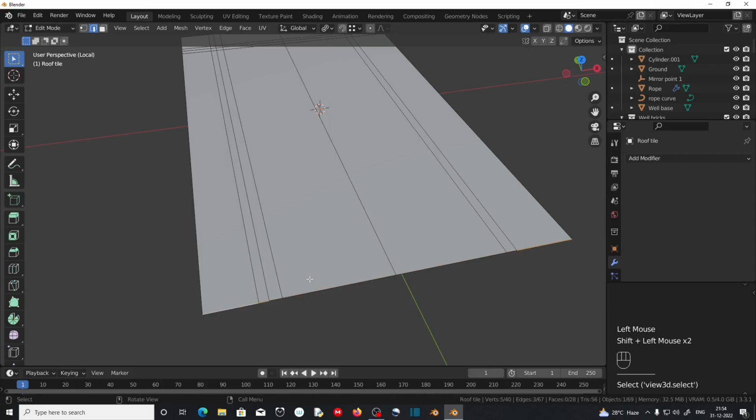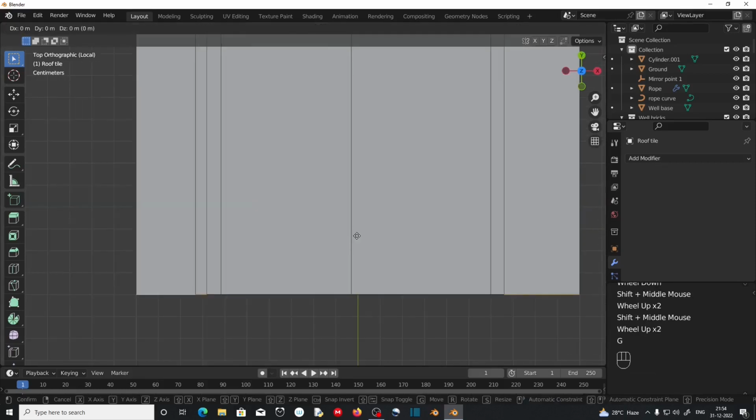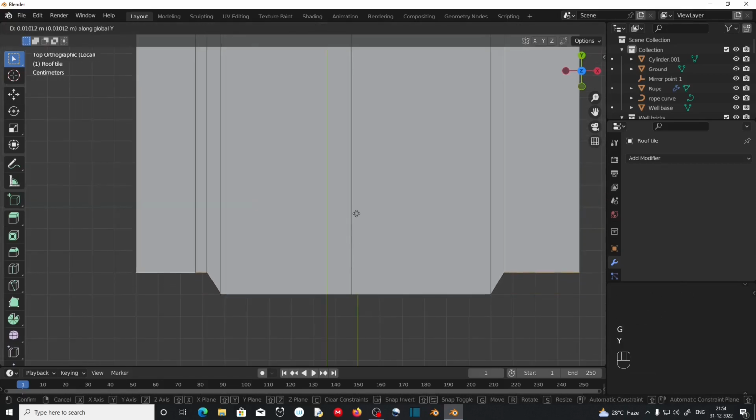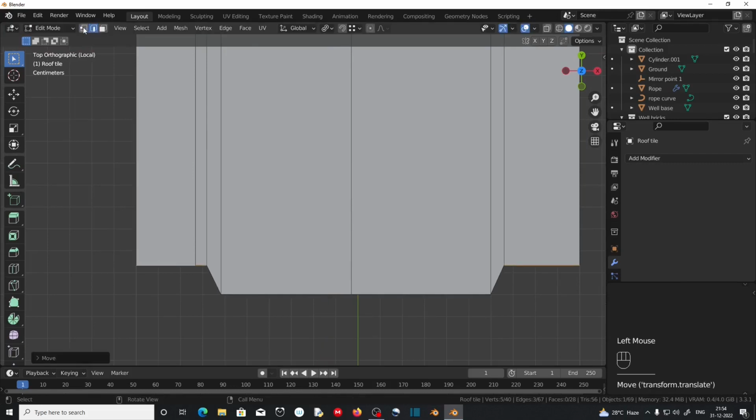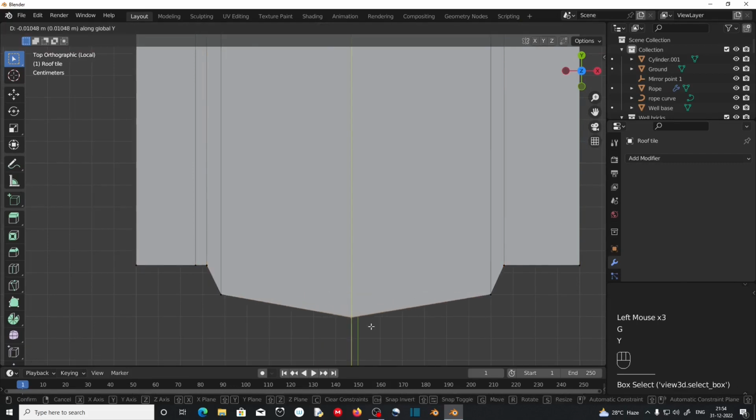Shift to select these 3 edges, go to top view, G to move, Y to move along the Y axis and place it here. Go to vertex selection mode, select this vertex, G to move, Y to move along the Y axis.